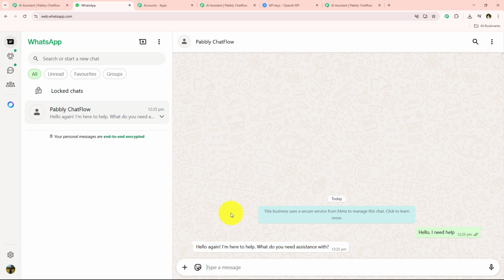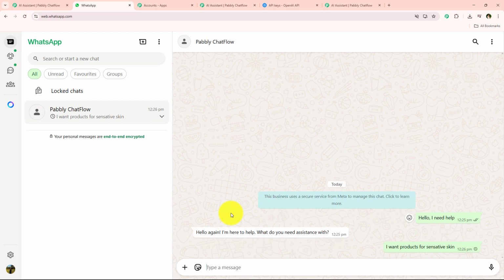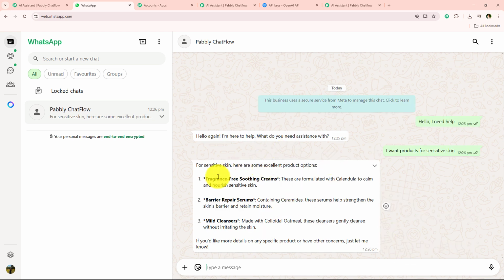So this time I want to know about the products for sensitive skin. I'm going to enter "I want products for sensitive skin" and send this message. Once I send it, it is going to respond with the products for sensitive skin. You can see that for each skin type, it is suggesting different kinds of products, right? So it is a personalized AI assistant.